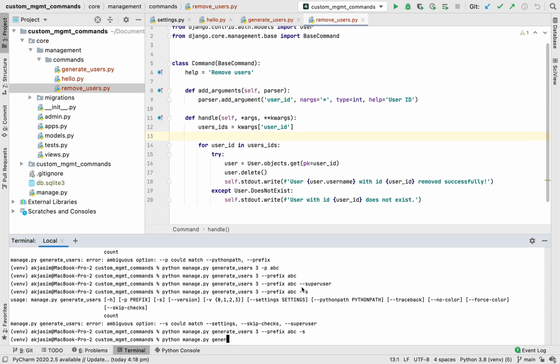Now again, what we'll do at the end is python manage.py remove users, and then we'll pass the user ID. So 1 space, 2 space. Now these are all the IDs of users, so we can accept n number of arguments because we have set it to star. Now remember, it was plus, which means at least one is required, so 1 or more, okay? So this would work in this manner.